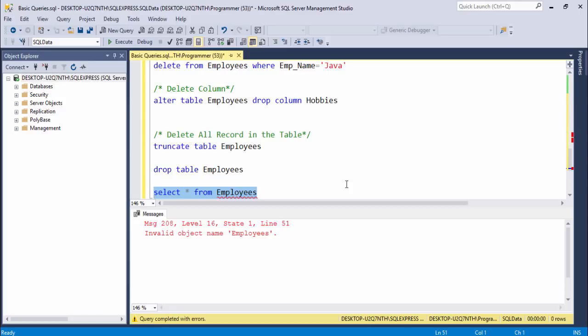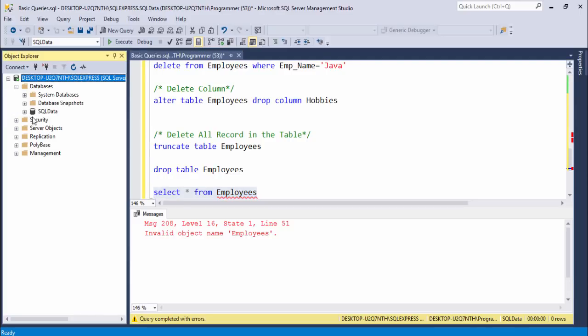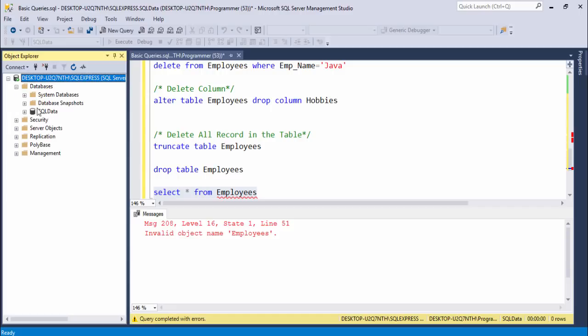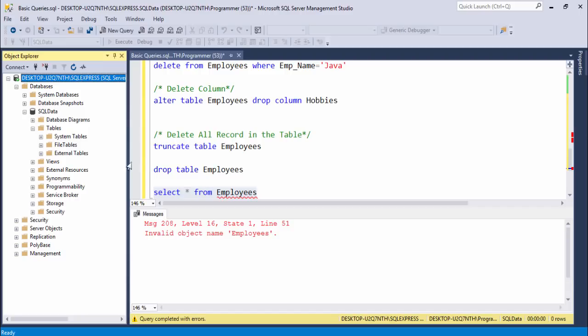has been deleted. Now let's check it in the database, SQL data table, and now you can see a table is available, but I refresh it. Okay, under tables, now you can see no table available under the tables folder.